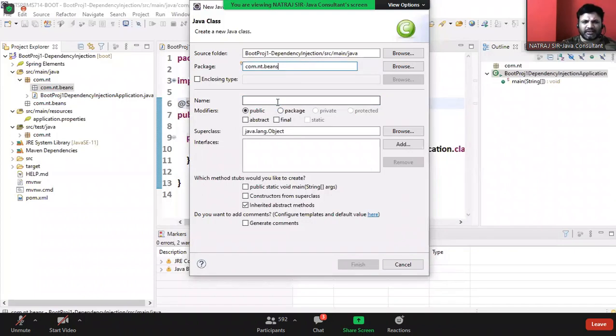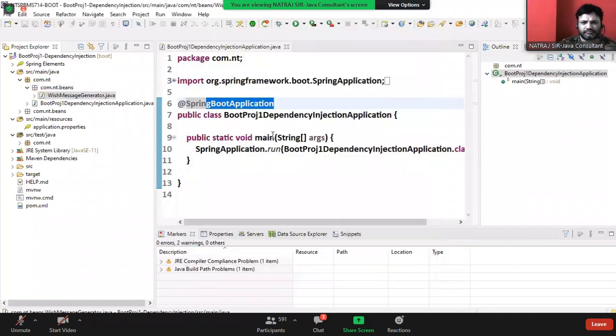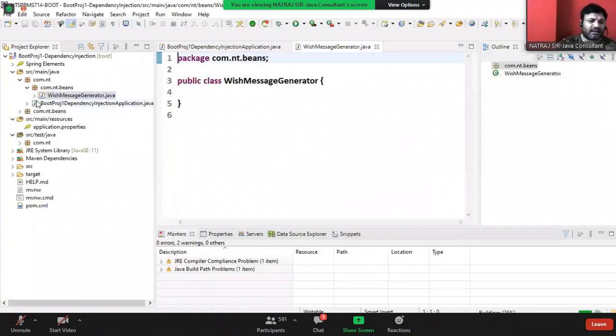Yeah, the package is there. Wish message generator. Okay, guys. Sir, if someone is asking, sir, I don't follow this convention. The client cum configuration class is not there in the root package, and other classes are not there in the sub package. Then what should I do? Then you have to write @ComponentScan explicitly. If you don't follow this convention, you should explicitly write @ComponentScan. Are you understanding my point, guys?